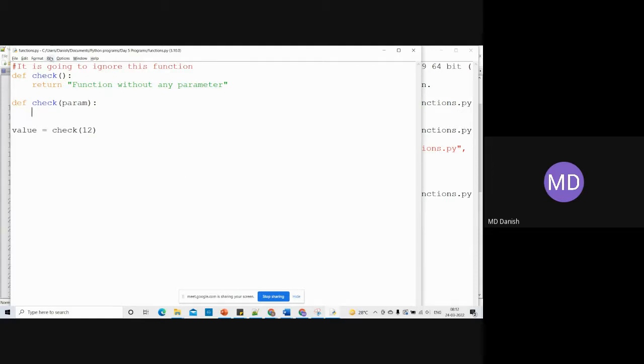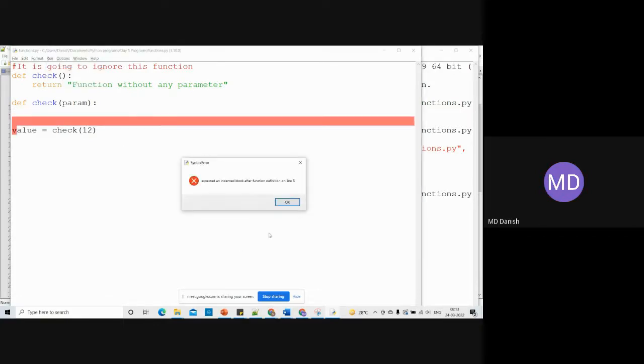So if we run this, we get an error: expected an independent block. Give me one minute. Since we are not returning anything, why will this not work, value equals to check?